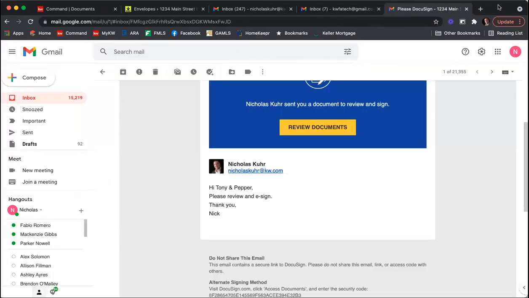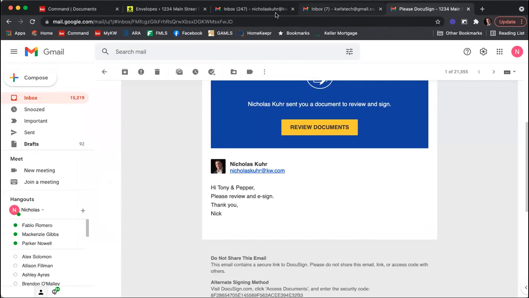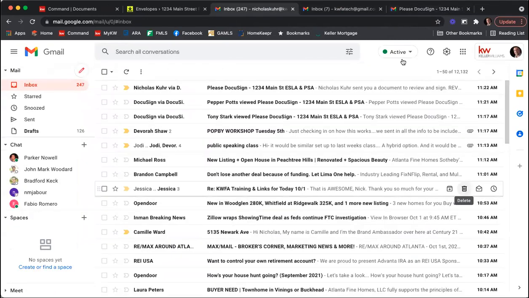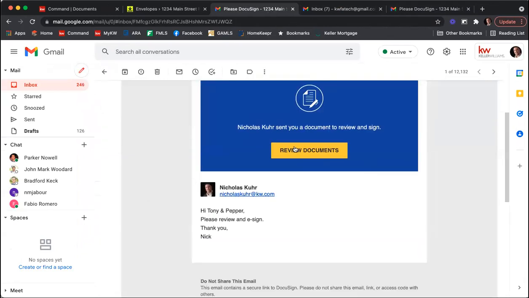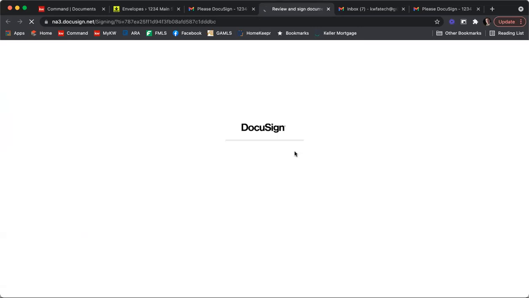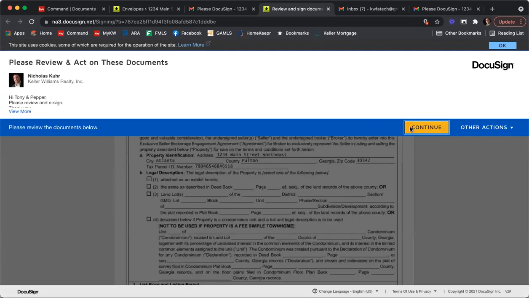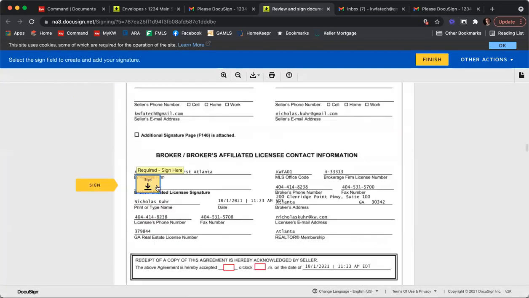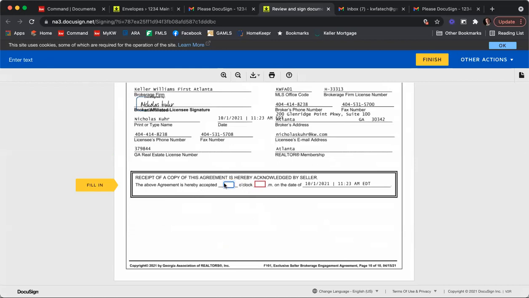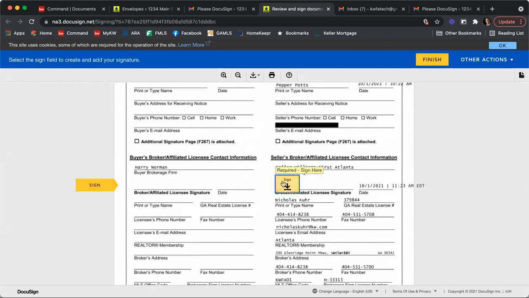Now I'm going to go to my personal email. Just right here. And now here's my invitation to sign as the listing agent. So I'm going to click review documents. Continue. Start. Sign. Now, because I set this up as a required field, the system is stopping me. So I'm going to make this binding at 12 p.m. on 10/1. Fill in, sign. Now I'm finished. So I'm going to click finish.